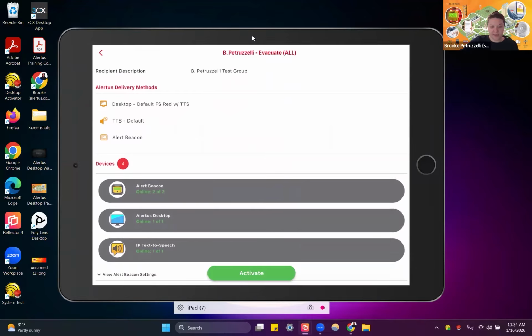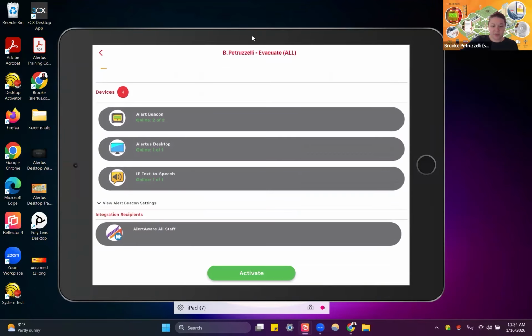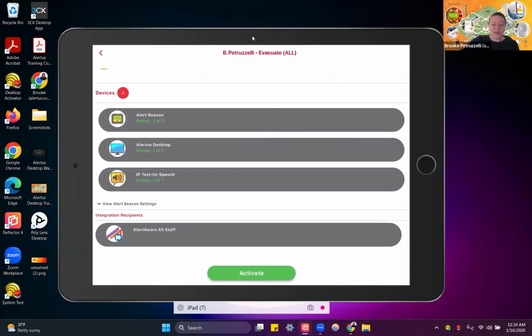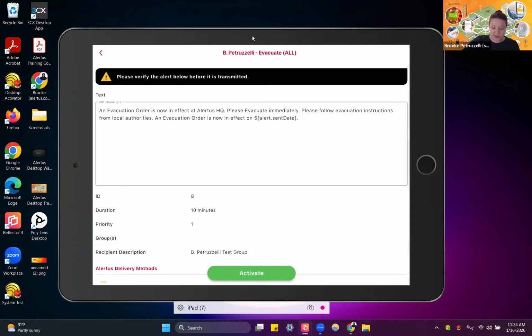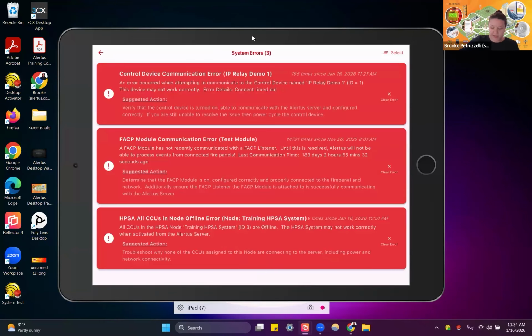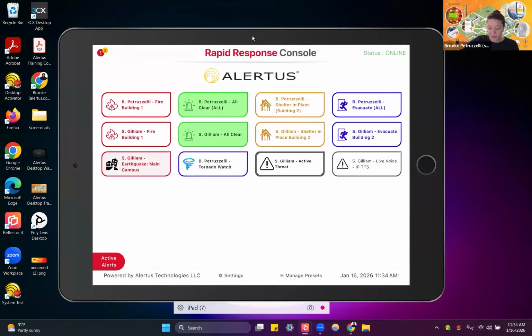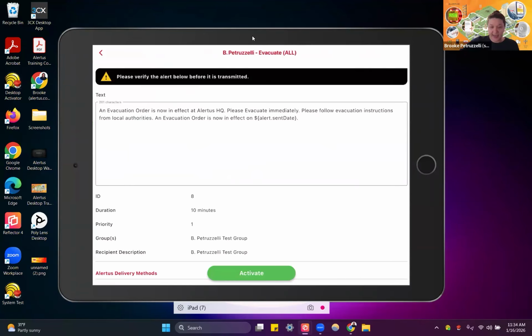There are 4 devices. So we will see my desktop go off as well as 3 devices behind Sarah. And then I also do have an integration with Alert Aware as well, so we are going to see that go off. This is already built. The only thing that I need to do is come to this main screen, select the one I want to send, and then click activate.